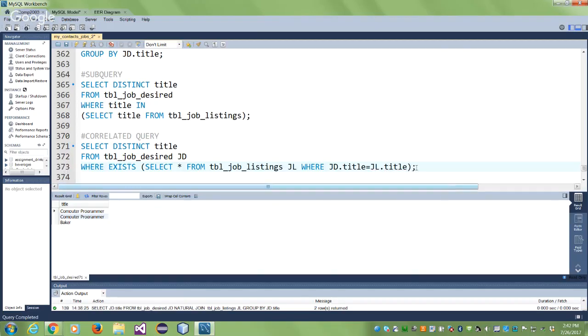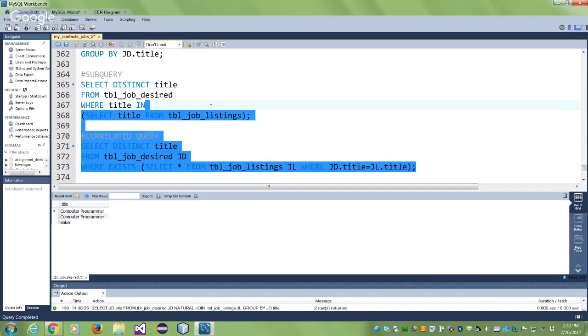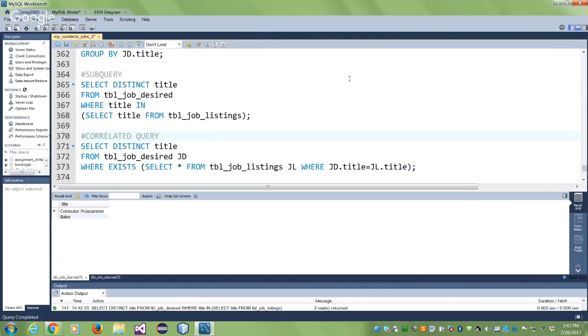Let's see if the answers are right. I'm hoping the answers are right. Only people who desire computer programmer and baker. Two of them, computer programmer and baker. Yep, right. Okay, now let's see.